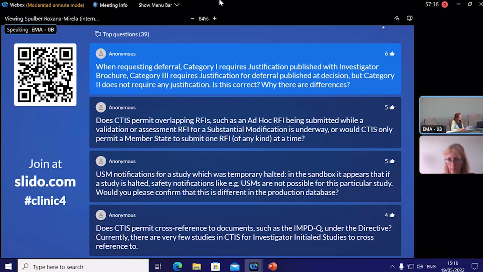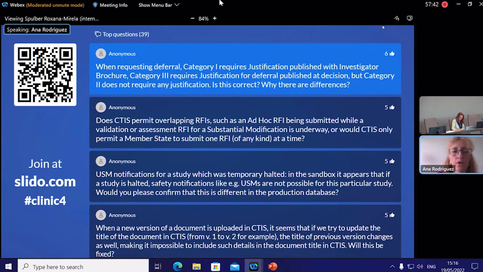I would want probably to make a note on this, and then we will take this question at the next working clinic, although it won't be on the list, obviously, but we will take this question and clarify the justification to be provided for the investigator's brochure in case of a deferral. Okay, I will take the next one.